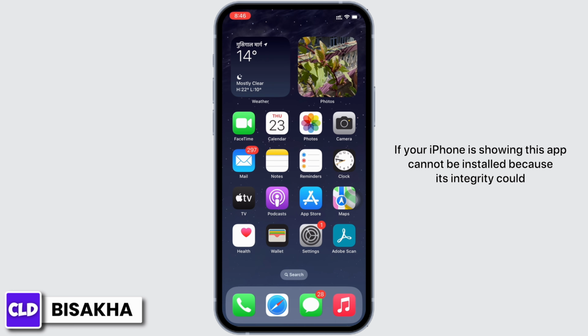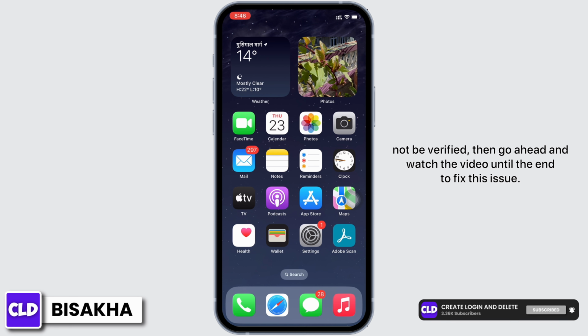If your iPhone is showing this app cannot be installed because its integrity could not be verified, then go ahead and watch the video until the end to fix this issue.